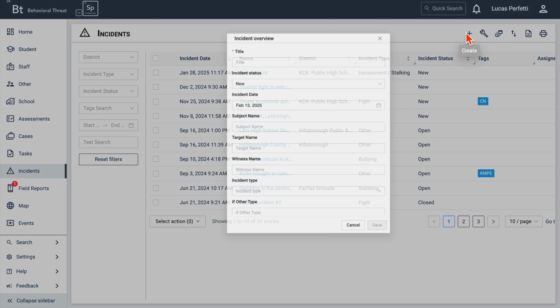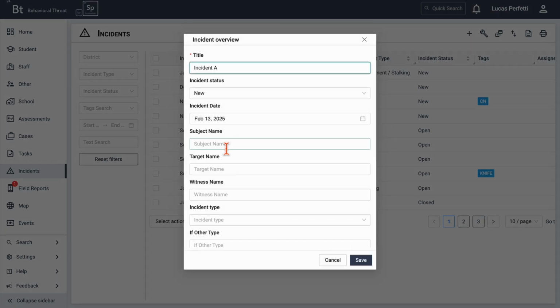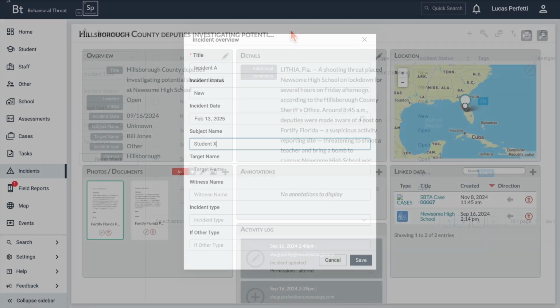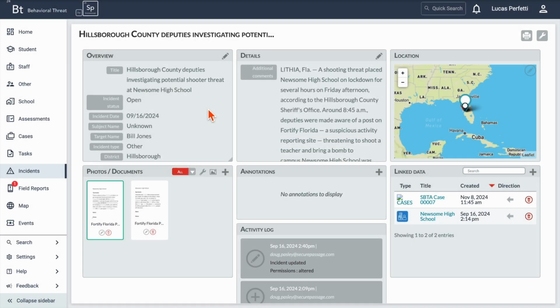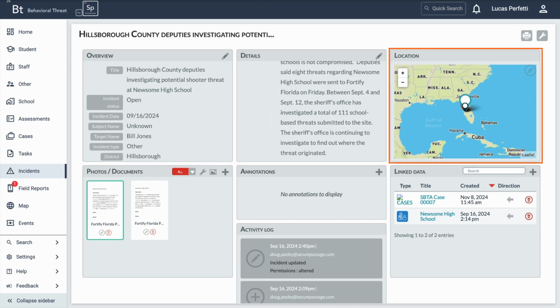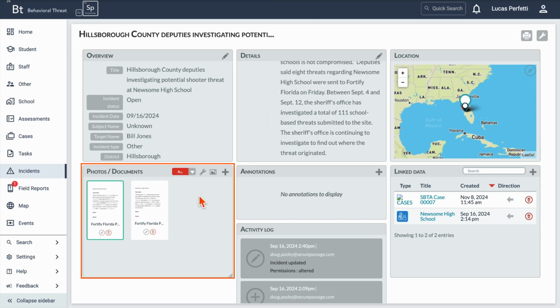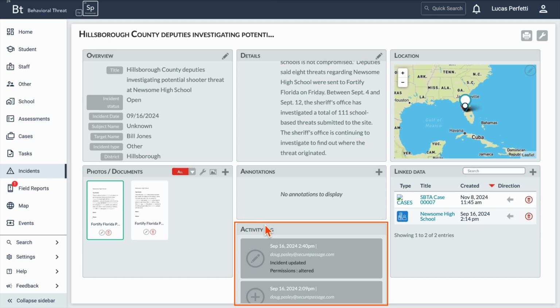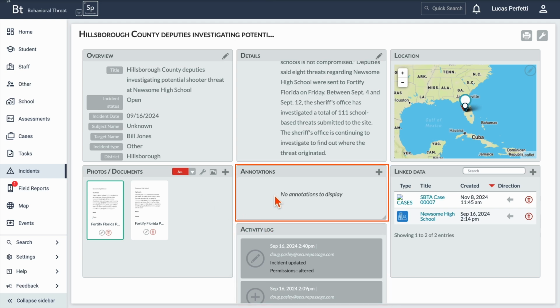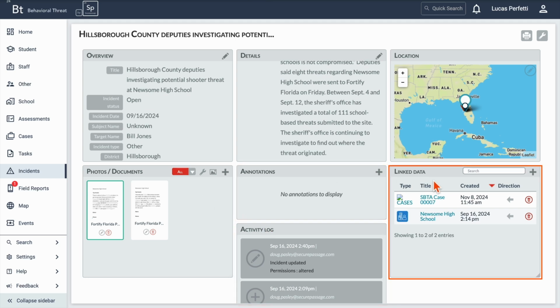Creating new incidents is as easy as clicking the plus button and populating the information needed. Incidents can also be auto-created via an integration with various incident reporting tools. All incidents are reported into the system and have their own incident page. The incident page features sections for an overview, detailed description, location data, photos and documents, an activity log, a space for annotations, as well as a linked data section.